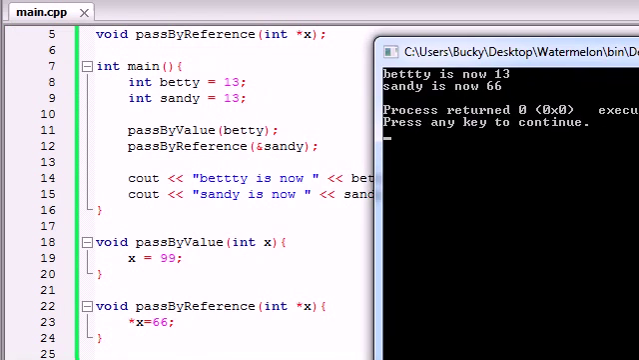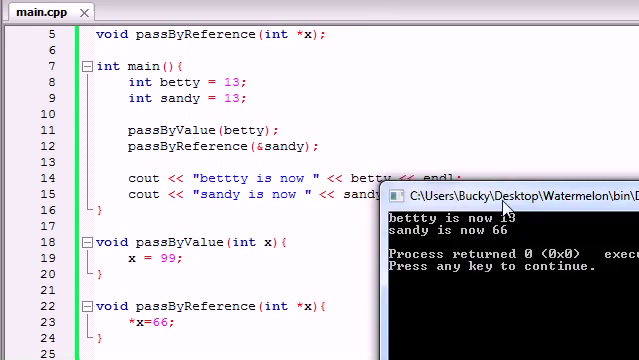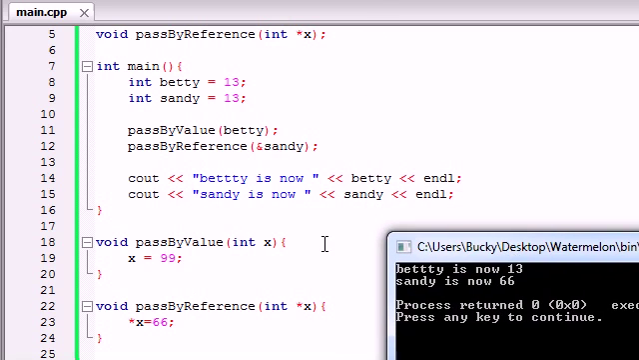So as you can see, we basically built identical functions. However, when we passed in Betty, it stayed 13, and when we passed in Sandy, even though it was 13, it changed it to 66.